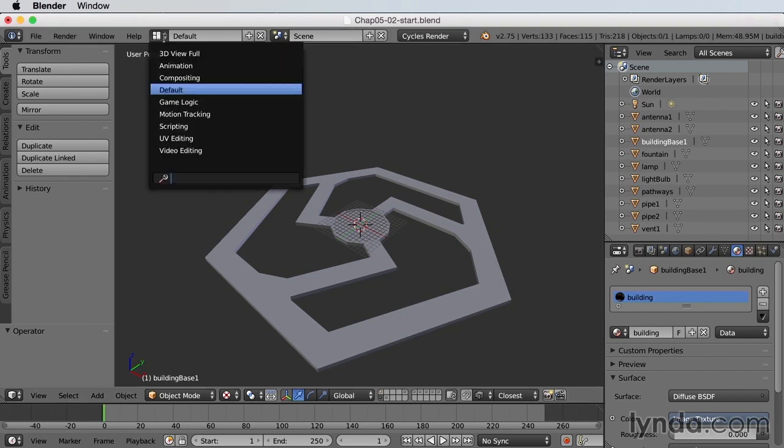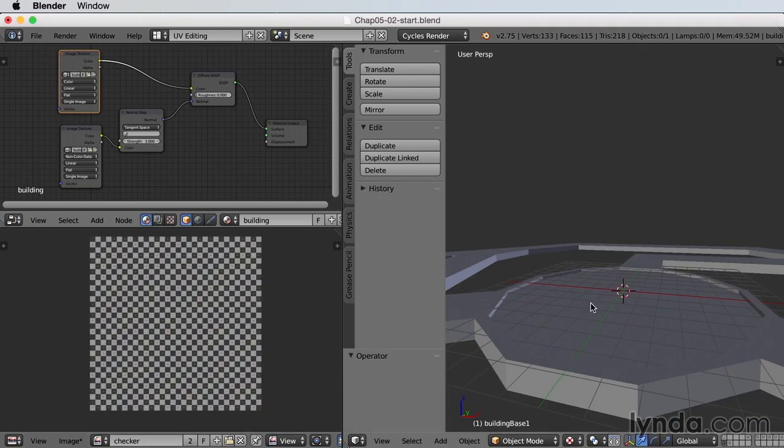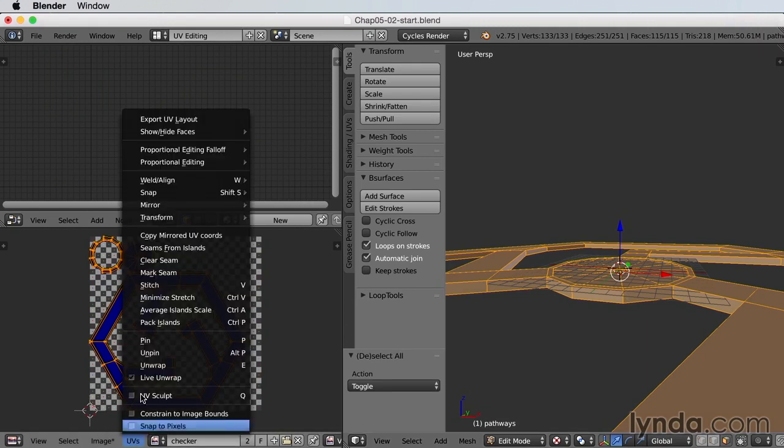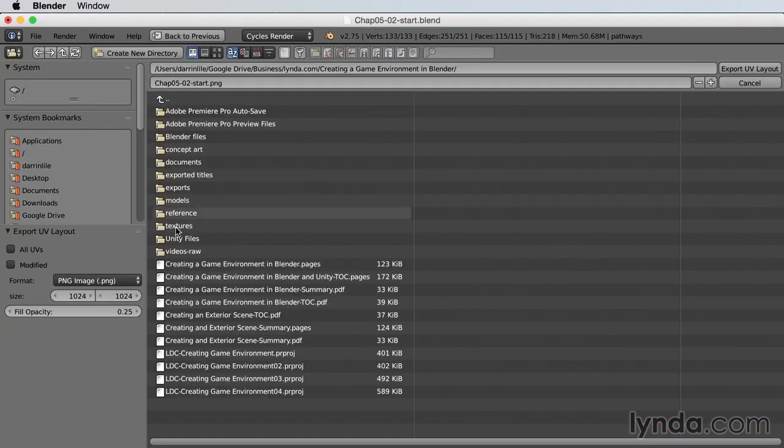I'm going to come over here to the UV editing screen layout, and I'll select the pathway and tab into edit mode. And with all of the UV islands selected, I will go to UVs and export UV layout. This too I will put in my textures folder.